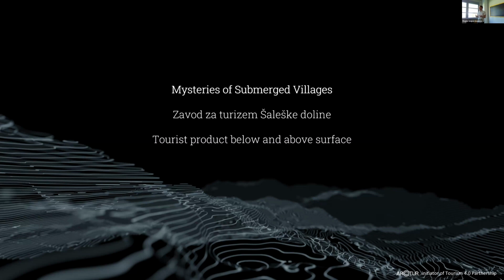And because of this lake formation, 7 villages were in a way evacuated. People had to move out, and all the houses were abandoned, destroyed, and in a way are now under the water.